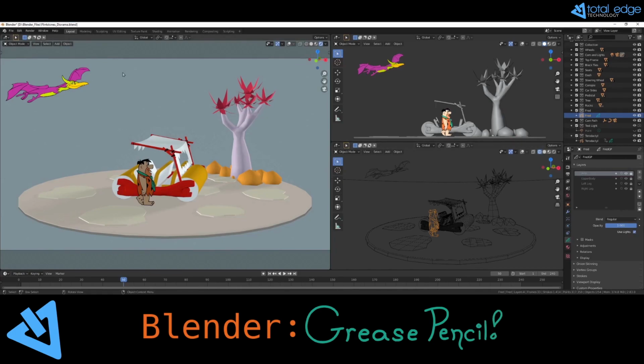Since the pterodactyl's up high, I don't have any scene lights affecting this grease pencil object, but I do on Fred as he walks around the car. So in this video, I'm just going to go over some grease pencil basics, show a speed drawing of Wilma, and then we'll take a heart drawing and show how you can add animation to these objects.